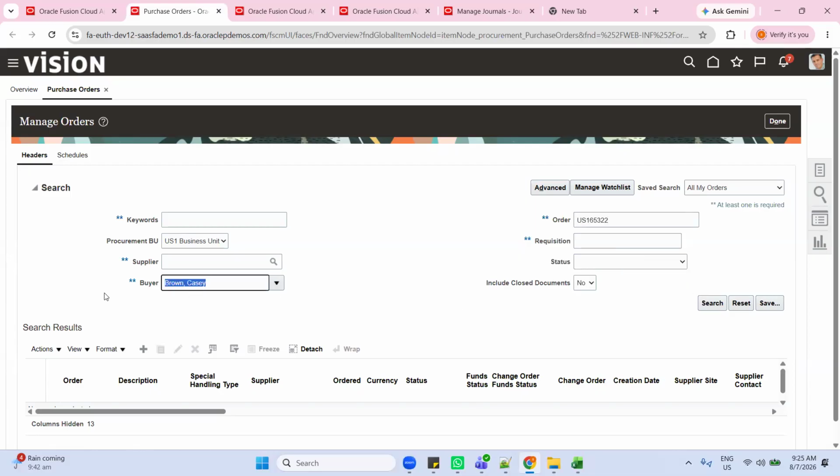Just click on search. Why is it not showing, team? Here you can see the "Include closed documents" option, right? It should be set to yes because this PO is already closed. If you want to see a closed PO, this should be set to yes. If it is an open PO, you can set it to no. Since this PO is already closed, you need to set include closed documents to yes.